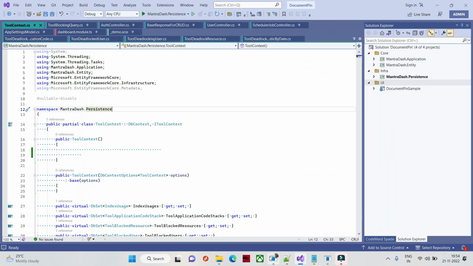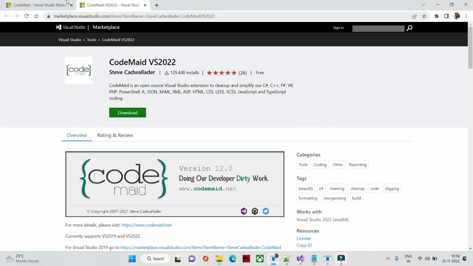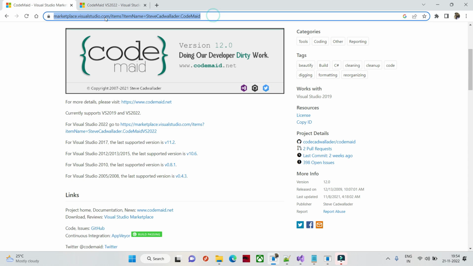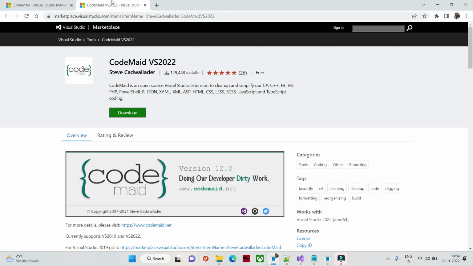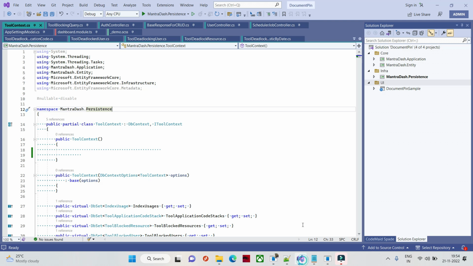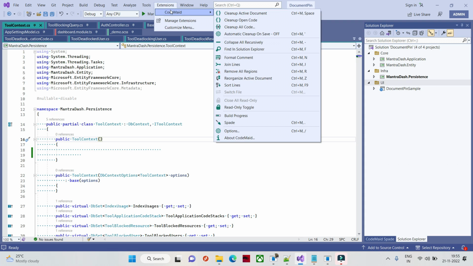Another option is to go to the browser. I will share this URL with you. So if you are using Visual Studio 2022, you can use this URL and download the same. After installing, you need to restart your Visual Studio for this change to be reflected in your environment.